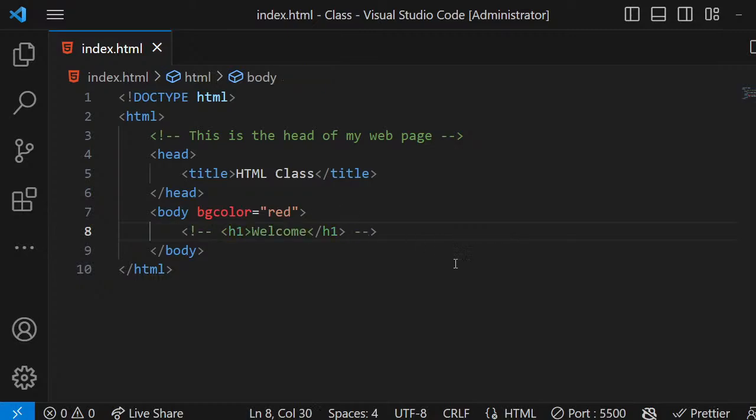So here I've commented out this code, and if I go back to my page, I would no longer see that h1 tag right there. So that welcome text is no longer displayed for me because I have commented it out. So that is another way that we make use of comments. Like I said, comments are used for documentation, and they are also used for debugging purposes.